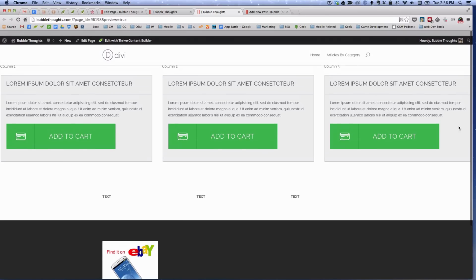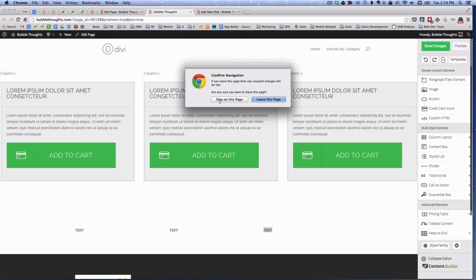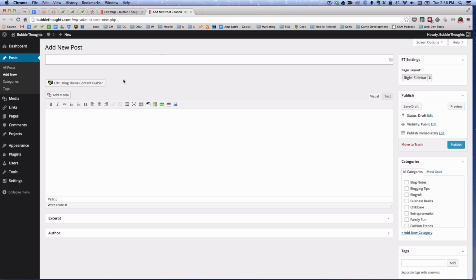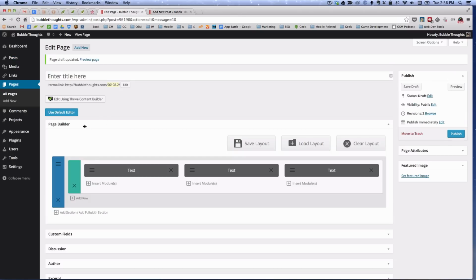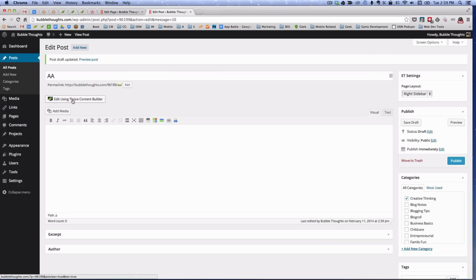The other thing here, let's go back, that I want to point out is that you don't just get that Thrive Content Builder on pages, but you also get it on posts. So if you remember, the Elegant Themes Page Builder was available on pages, but not posts. So if we flip over to a post here, here's a brand new post. We'll just save that as a draft and then go into the Thrive Content Builder.